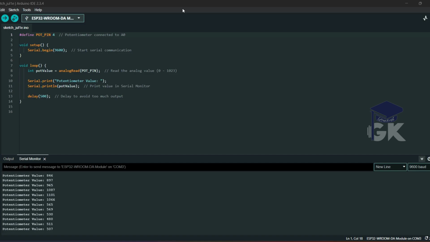Now I am reducing the potentiometer by turning it in anti-clockwise direction. So when you turn anti-clockwise fully, the value will be 0. So this is the output we want to get.